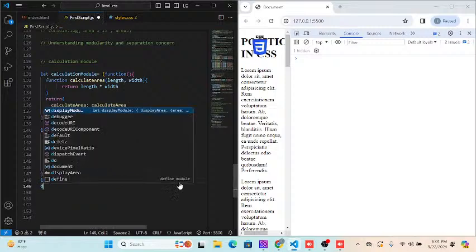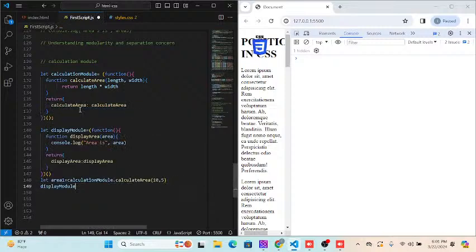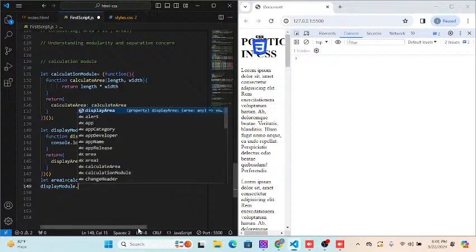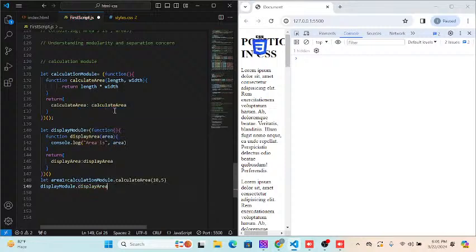So here I'm going to use display module. We have another one as well, display module dot, what we have to display: display area. In the same way as you assign an object, as you have to print an object value, you write the variable name first, then you write the property name of the thing that you want. So here we need display area, and inside that you have to pass which value you want, area. This area you want, so you have to pass that as well.